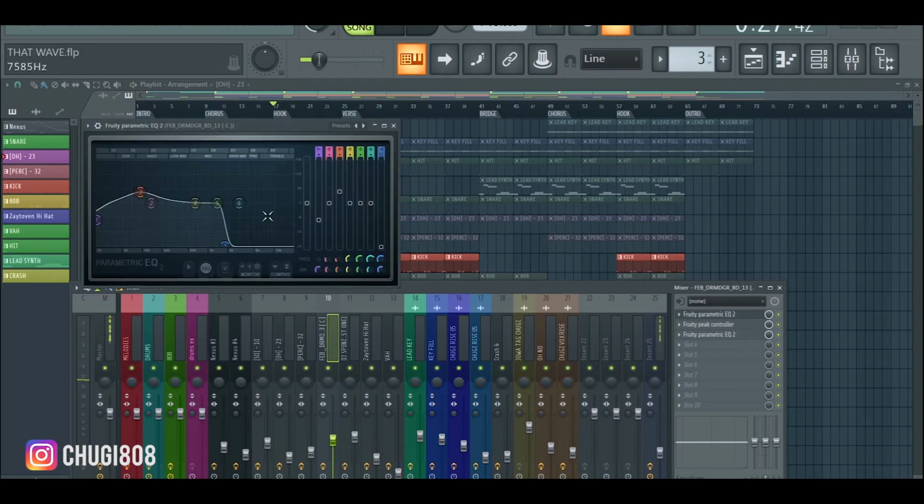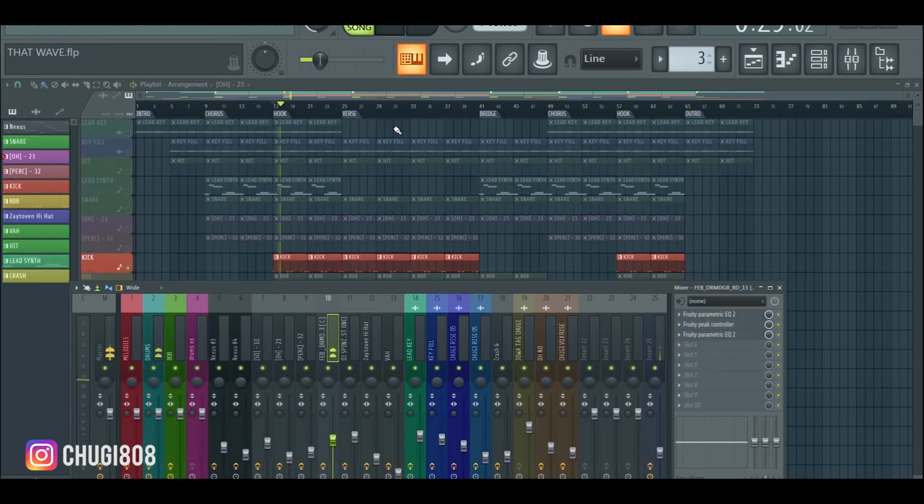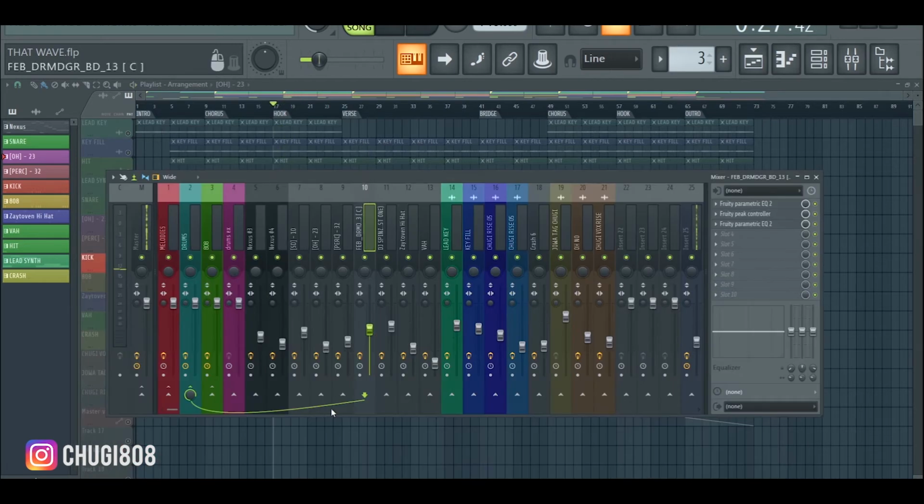So we've got an EQ cutting away the highs, boosting a bit of the sub bass area. And as you can see, I've got it routed to my drums group. We'll come and take a look at what I put in the groups, but for now, let's look at this.